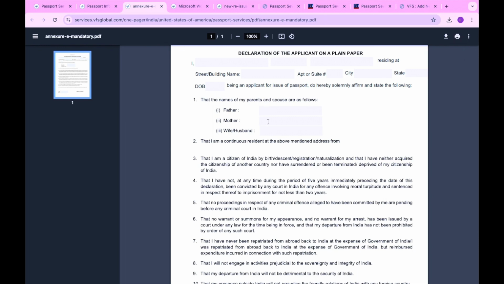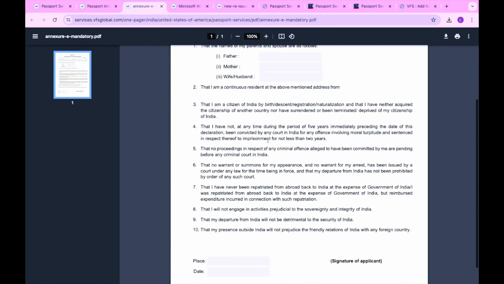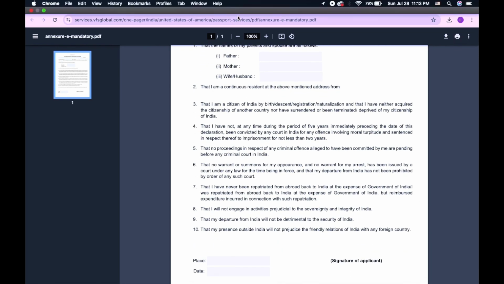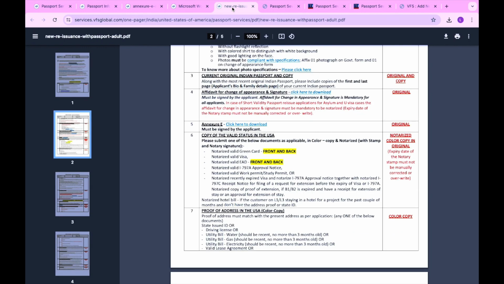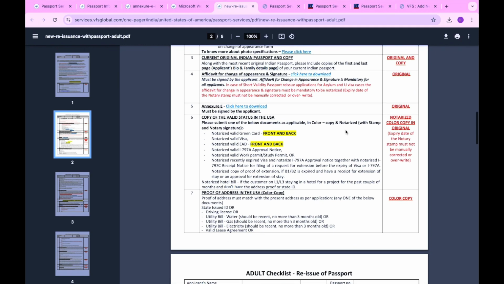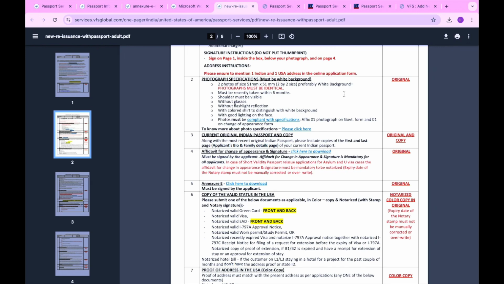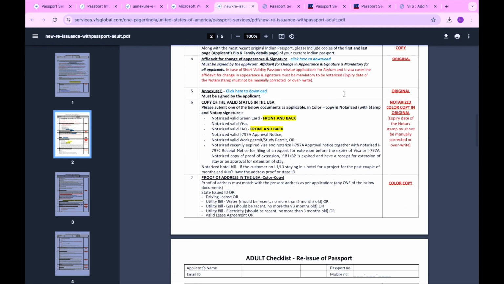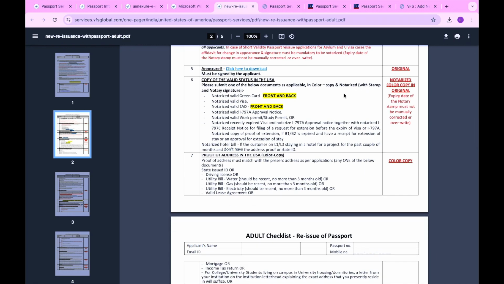Similar information, but again, father, mother, and spouse's name, like we did in the other application form. You have to make sure that it matches your current passport. And your validity of status, it could be a copy of your green card, I-797 if you're on visa, or multiple things. There are multiple options there. The documents that need notarizing and the documents that need to be color copied are all mentioned very clearly on the checklist, and it's very important to follow them as is.